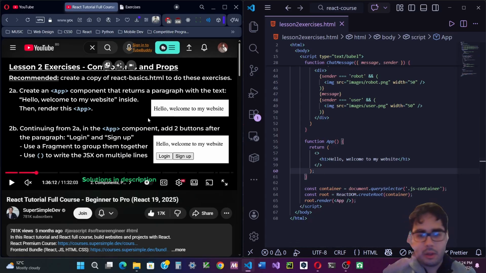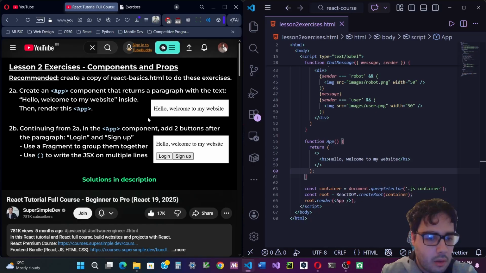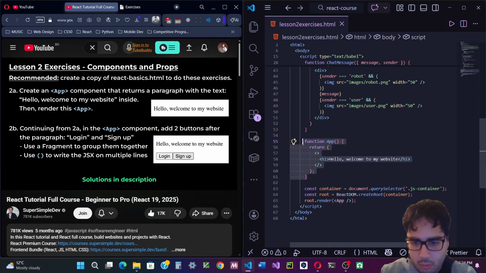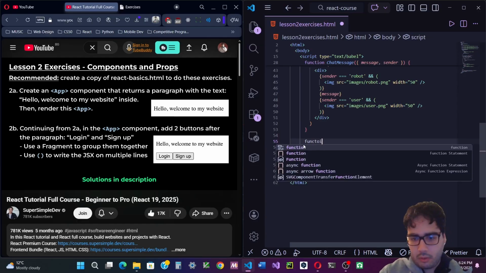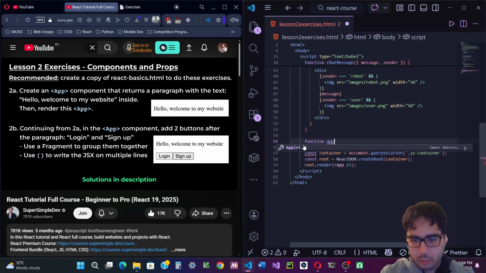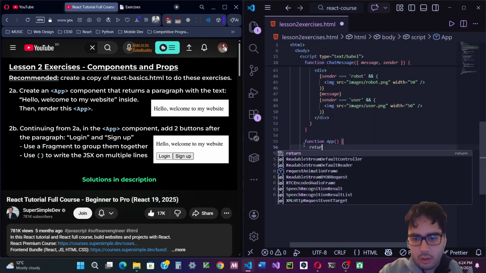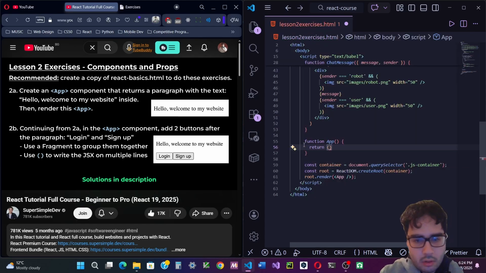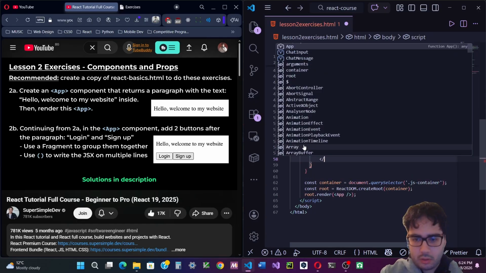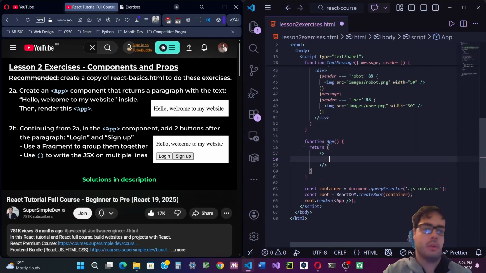Continue in the app component, add two buttons after the paragraph: login and sign up. Use a fragment to group them together. Use parentheses to write the JSX on multiple lines. Okay, so I'm gonna write this from scratch, and I'm gonna write a fragment. Actually, I didn't know what this was called. Basically, we use the fragment where we want to group the elements together, but we don't want to use a div for some reason.